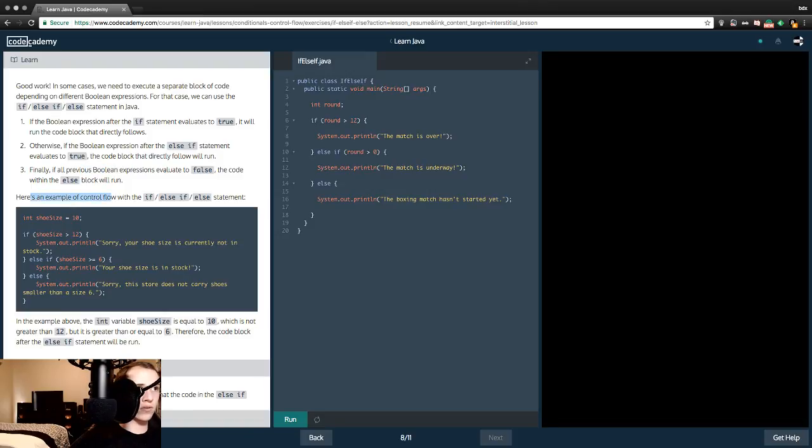Here's an example of control flow with the if, else if, else statement. Int shoe size, integer shoe size is 10. If shoe size is greater than 12, sorry, your shoe size is currently not in stock. Else if shoe size is greater than or equal to 6, your shoe size is in stock. Else system print, sorry, this store doesn't carry shoes smaller than a size 6.